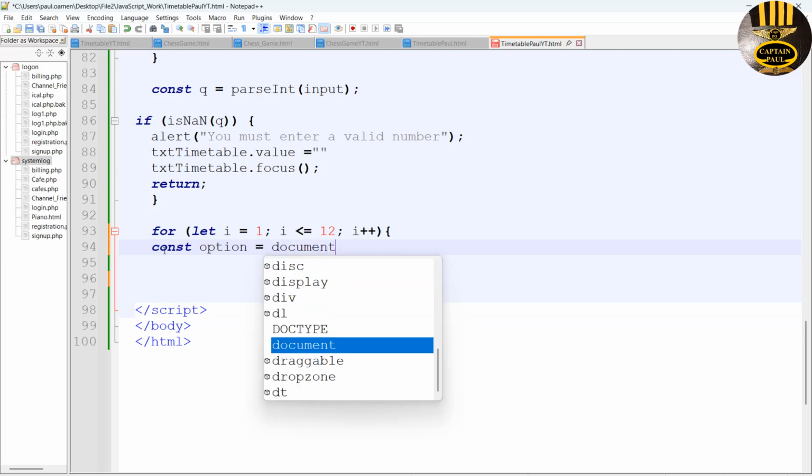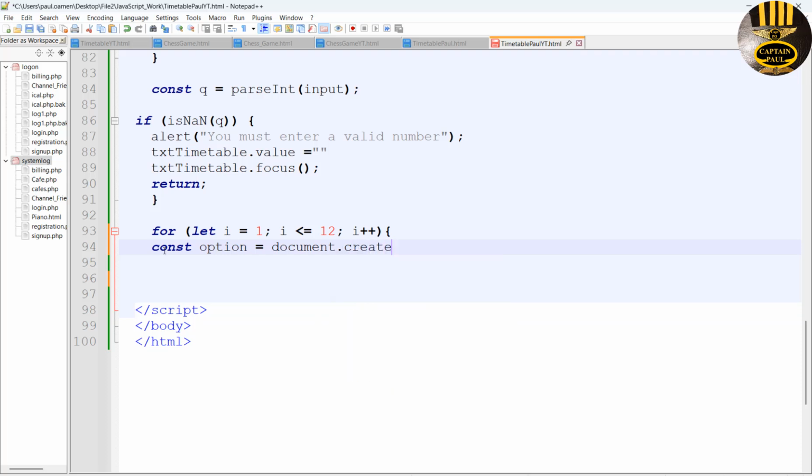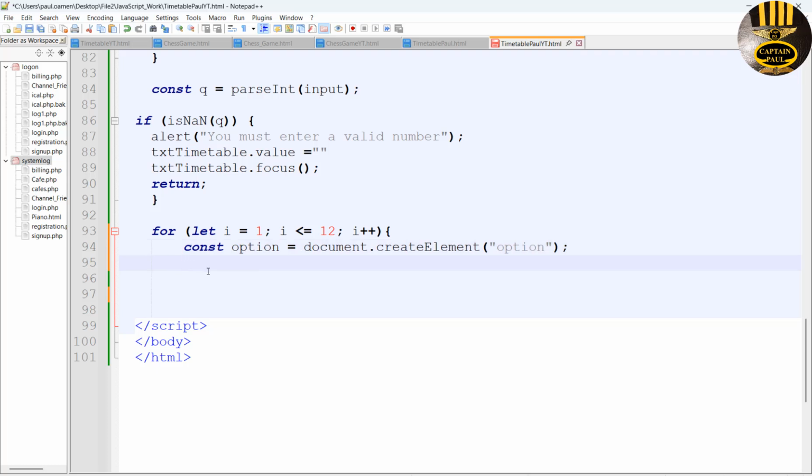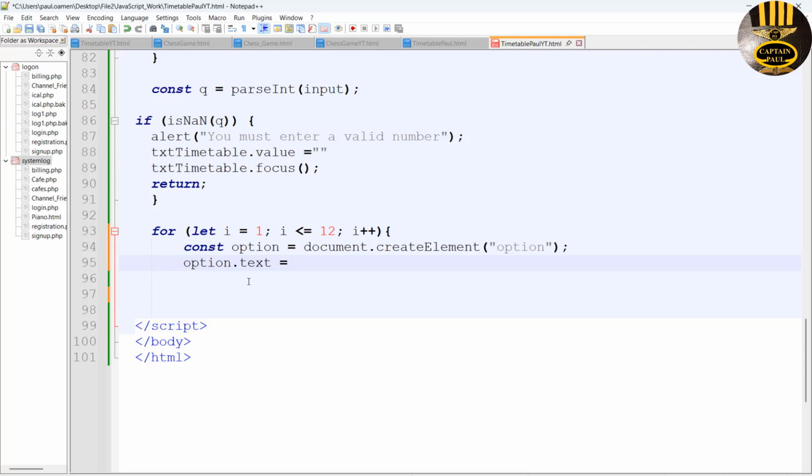document dot createElement, and what element are we creating? That's going to be option. Next, we'll now say option dot text. Let's get that indented. Dot text, and that is going to be equals.